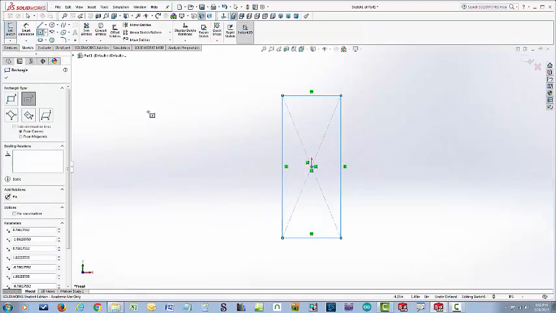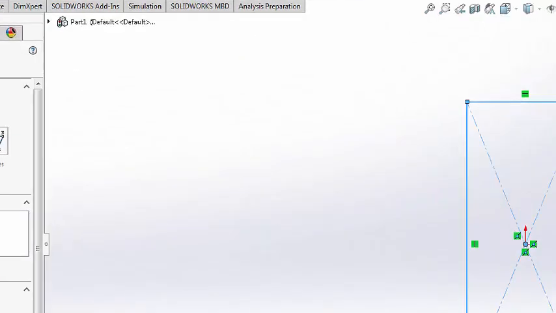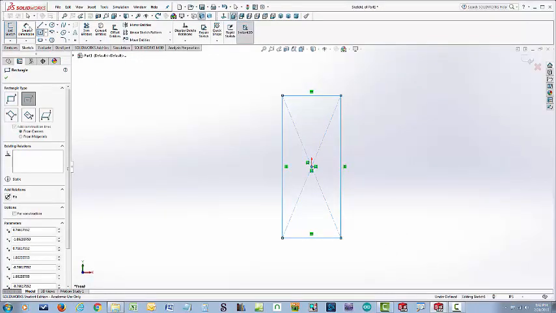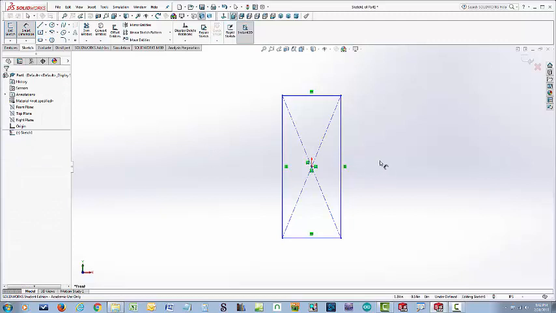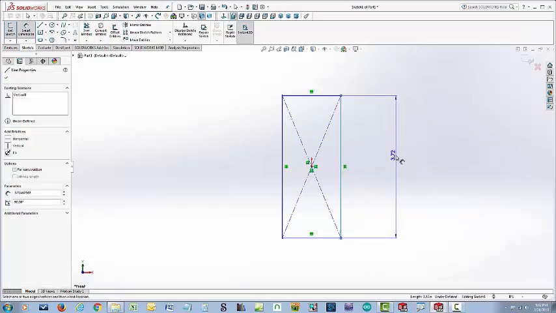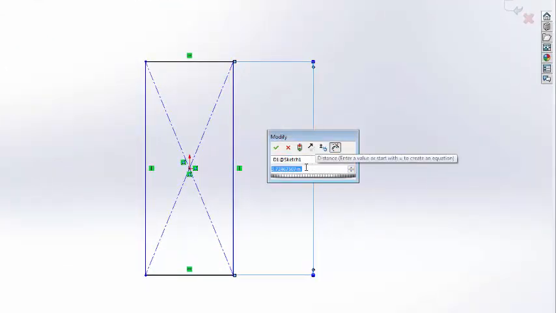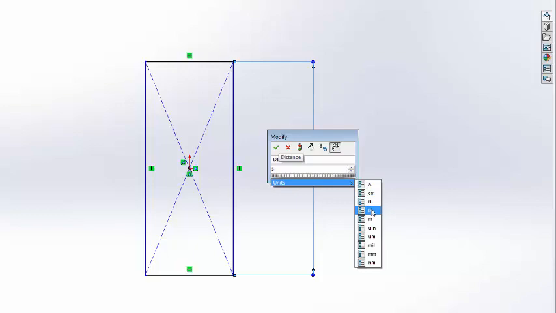Now the next part I want to dimension. We do that by clicking on the Smart Dimension here. So I click on that, and then it says, what do you want to dimension? You don't worry about all these green boxes. We're going to pick an edge, either this one or that one. When you hover the cursor over an edge, it turns color. And then you're going to click and drag over to the right. Then you're going to click again, and this box comes up. I want this to be 5 inches tall. So I type 5, I go down to units, and I select inches.